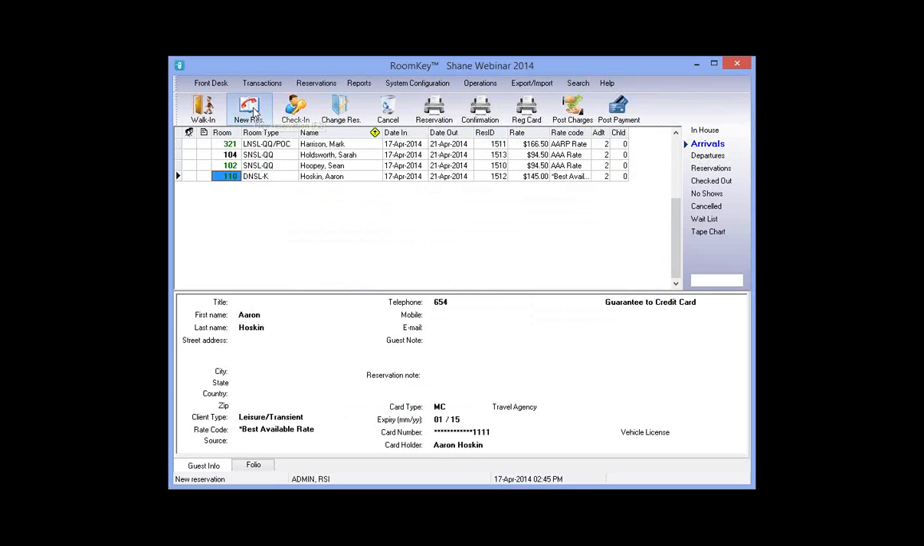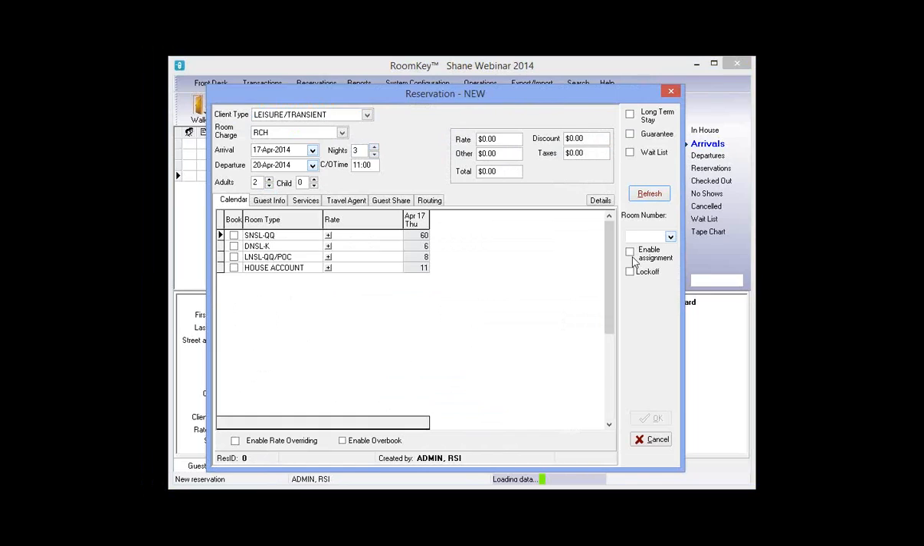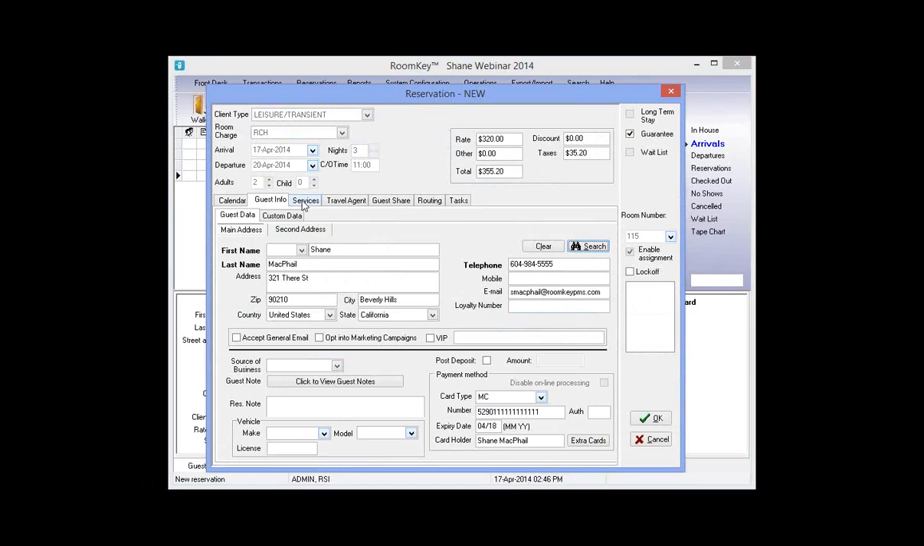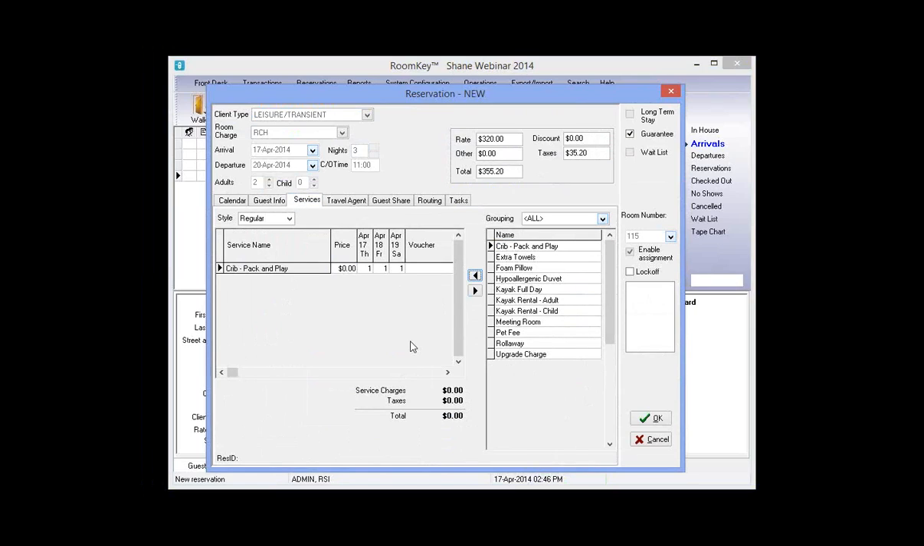So when I'm making a reservation, I click on New Reservation. And we'll make this for today. We'll actually assign the room. So when I get to the services, if I pull over Crib Pack and Play, notice no price goes in there. But this tells us where the crib is going to be. Extra towels and foam pillow maybe, hypoallergenic duvet, rollaway. So rollaway, not only is it telling us that we need to put a rollaway in room 115 for arrival, but also it's scheduling a charge. So I'm going to click OK there.